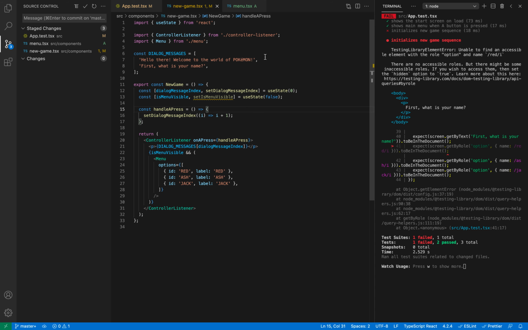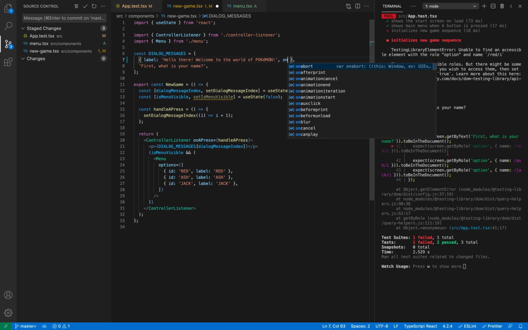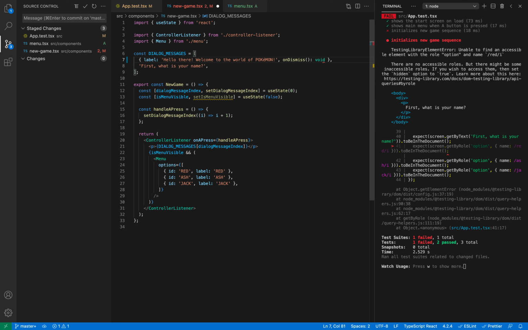For example, we could do something with the menu options, and I'm not actually going to commit to this idea, but maybe there's a label and then there's an onDismiss. And that's going to do something when we actually dismiss the dialogue. So let's try it just for fun, because I think this could have potential. So onDismiss, if we're going to do an onDismiss and set the menu visible, we'll actually need to pull this in.